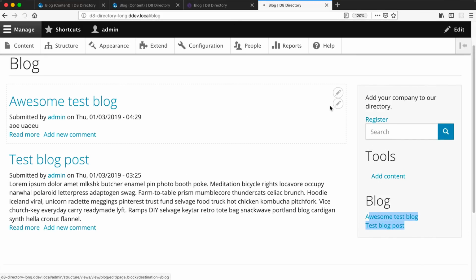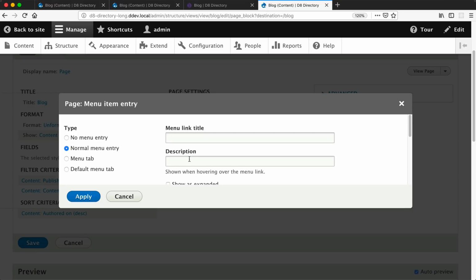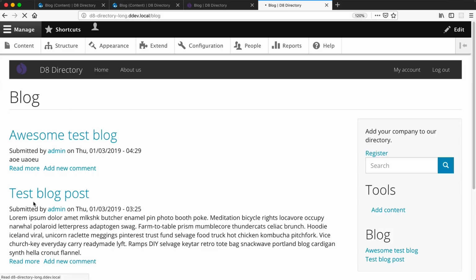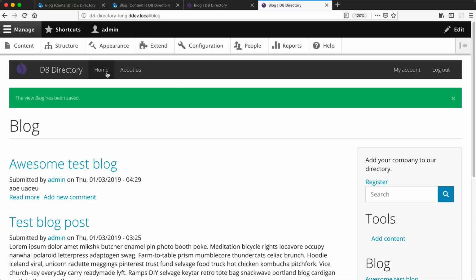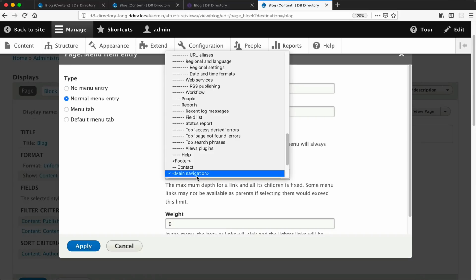Let's just modify our blog so that we have a menu item. Which one is it? It's main menu, I think. Yep. Let's call this blog and click on apply. Why isn't that appearing? Main navigation.